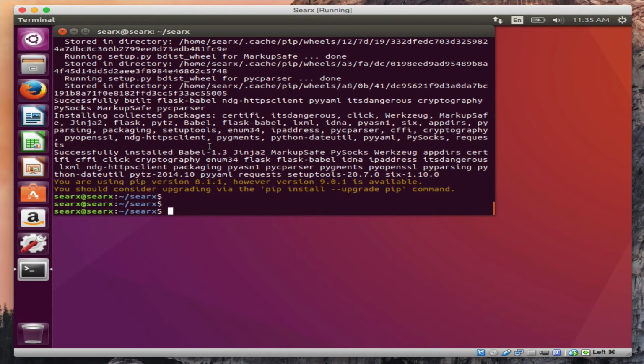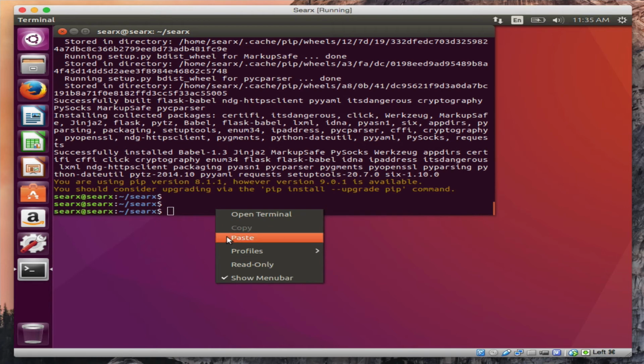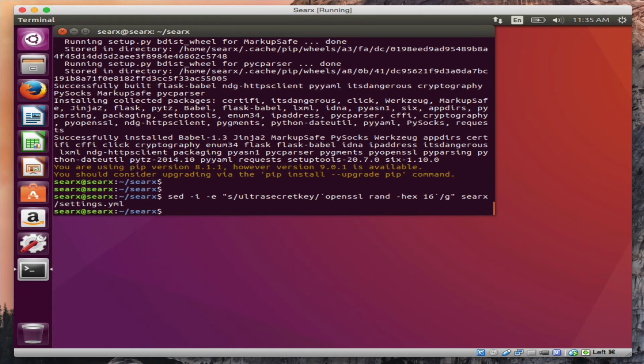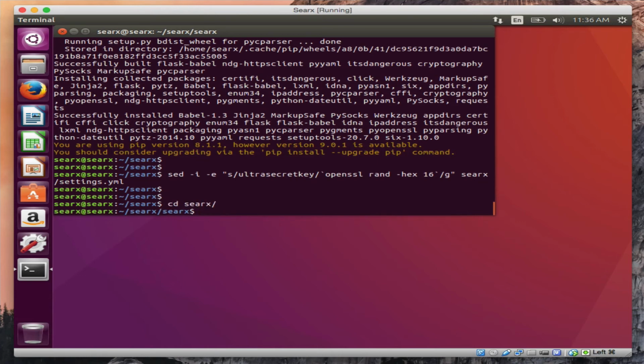Now there's one other thing we want to do. There's a key that gets set in your Searx settings. And so what we're going to do is copy and paste the command to actually replace that key with something random. So we're just going to do that now. So it's done that. And now we're actually ready to rock and roll with Searx. So it's already installed. Everything's ready to go. And we can actually test if it's going to work or not. So we're going to go cd into searx.